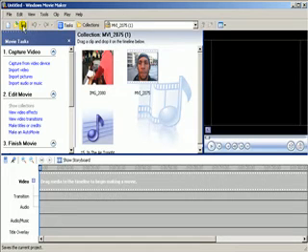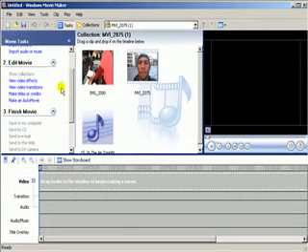That way you don't lose all your work. So back to what we were doing. The next option after you pick your video effect.